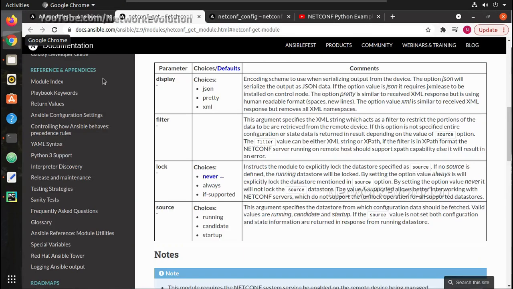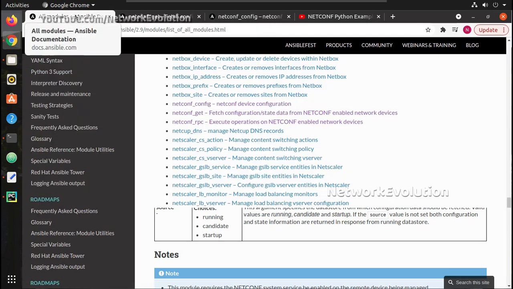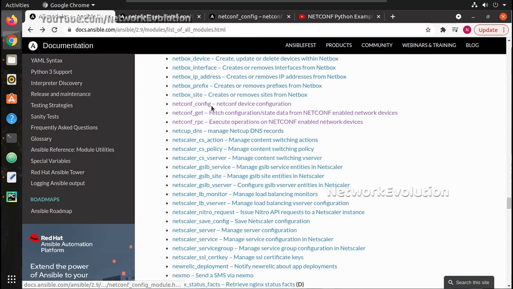In the next video we will see how to use the Netconf config module for configuring the devices. So we'll see how to configure hostname, interface and user details. And in the later videos we'll see how to delete the config and save the config using Netconf.